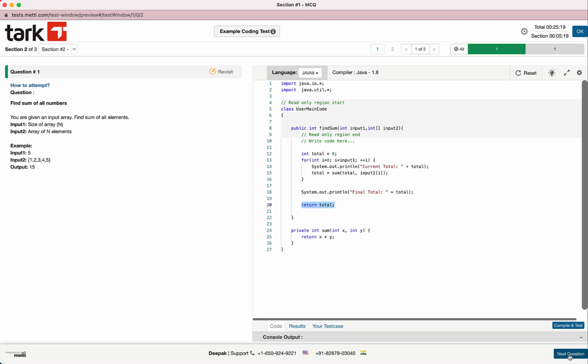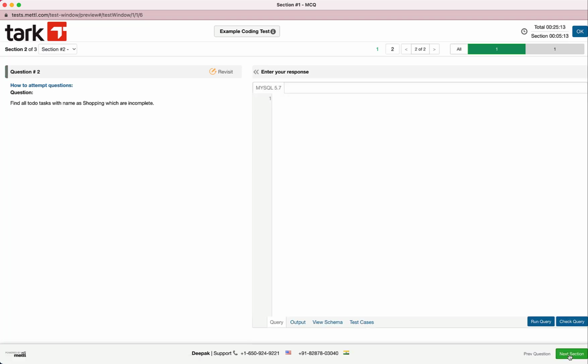Once you feel that you have solved this problem and you want to move to the next section, and once you are done with solving the programming questions, there will be another set of questions that you need to answer. One of those questions would be related to the database. Okay, and as you can see here, the database question is to find all to-do tasks with the name shopping and which are incomplete.